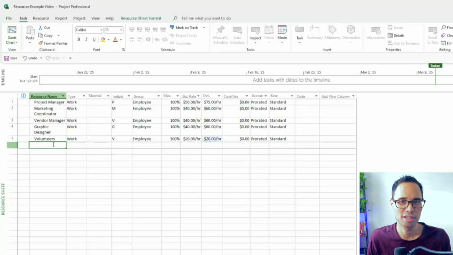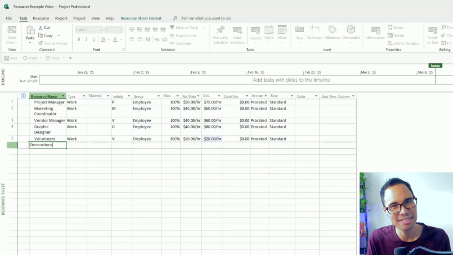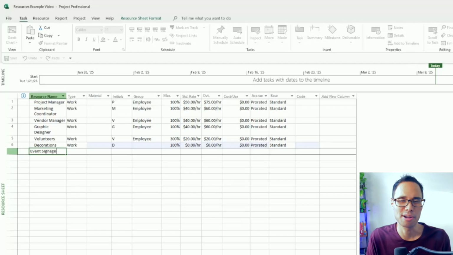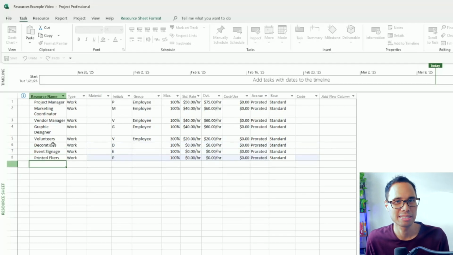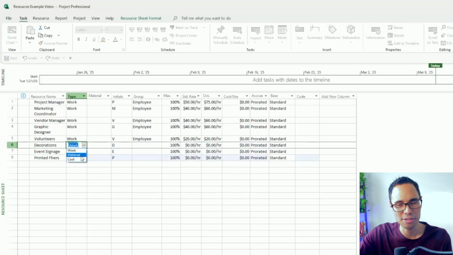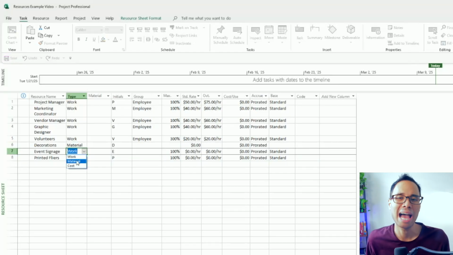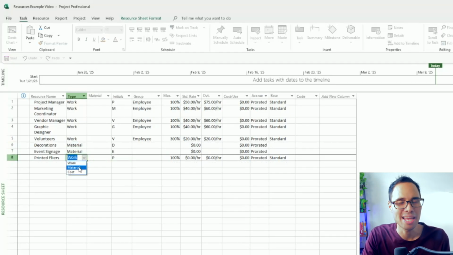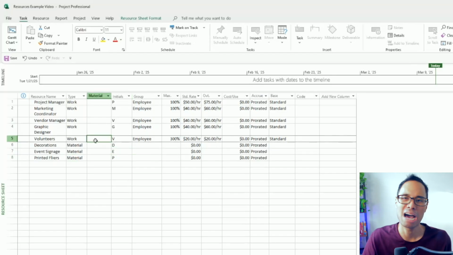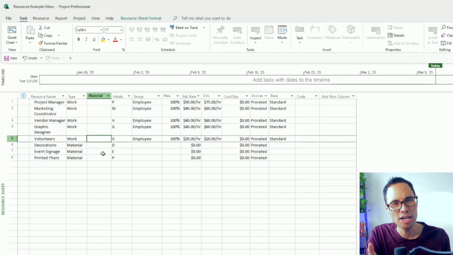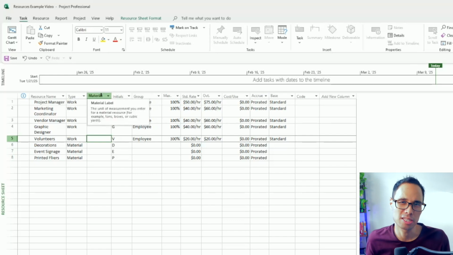The next group of resources to add are the material resources. So we'll add here decorations, event signage, and printed flyers, and we'll classify them as a material type. In the column for material, this is where we type in how the material is being measured in terms of units. So this could be square feet, pounds, cubic inches, and so on. It's up to your discretion to define what your material units are.